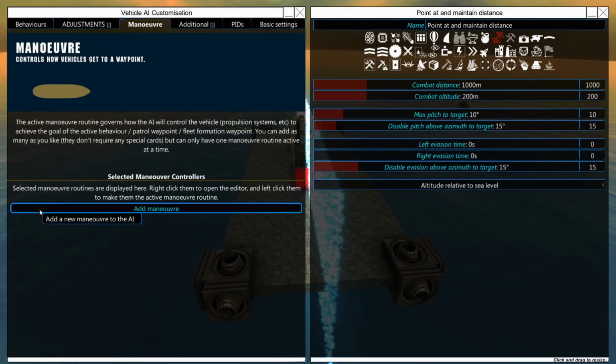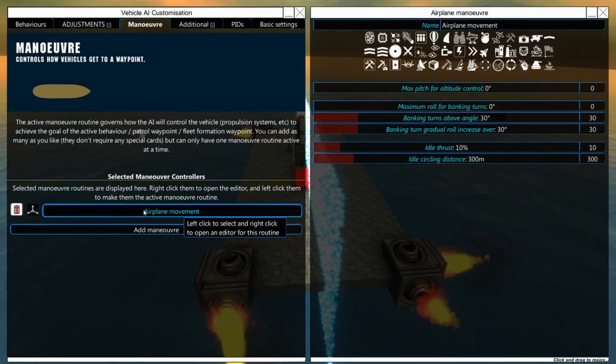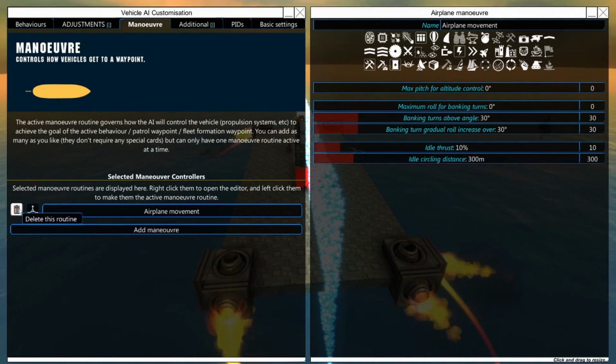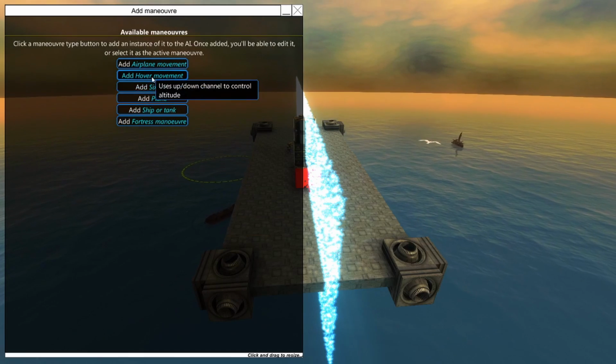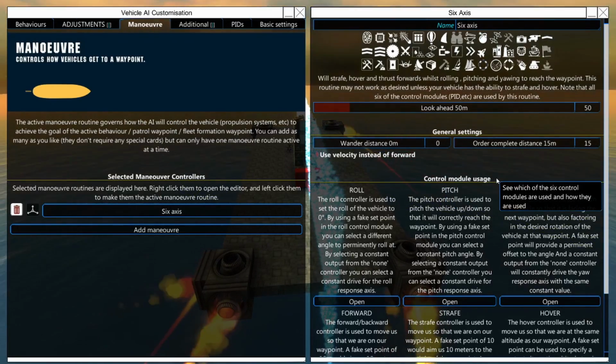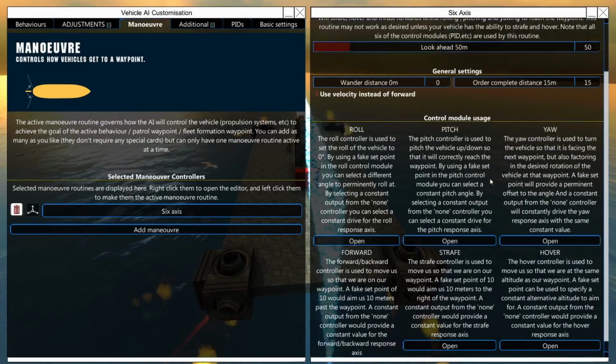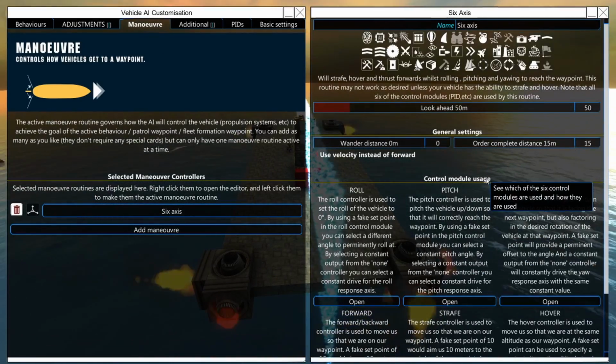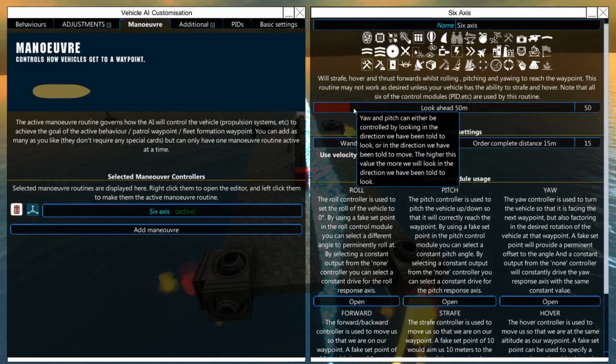That is actually constant with all of these, so if I pick airplane movement again, actually that does not appear to be the case there. So it looks like 6-axis is one of the main ones that does this, but a few of these have this control module usage where it tells you exactly what axes of movement they're going to try and control. So let's look at the settings in this.